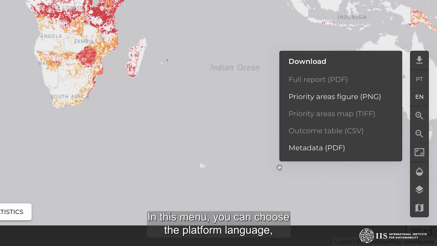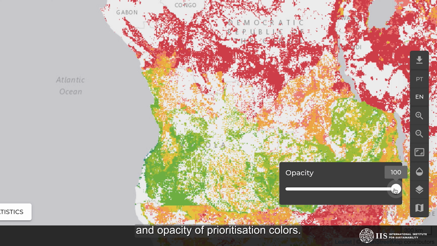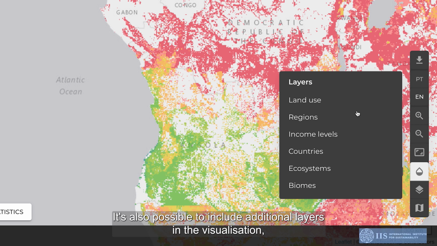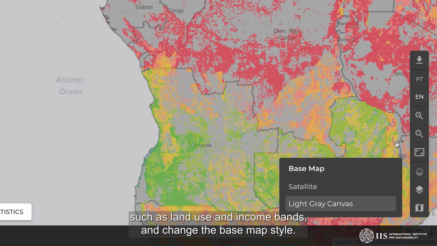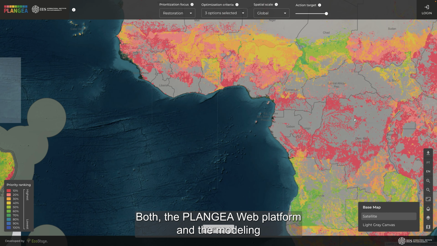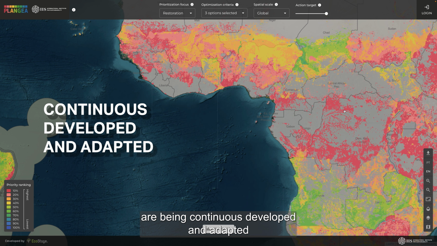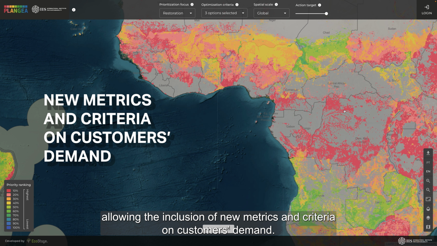In this menu, you can choose the platform language, the zoom applied on the map, and opacity of prioritization colors. It's also possible to include additional layers in the visualization, such as land use and income bands, and change the base map style. Both the PLANGEA web platform and the modelling are being continuously developed and adapted, allowing the inclusion of new metrics and criteria on customers' demand.